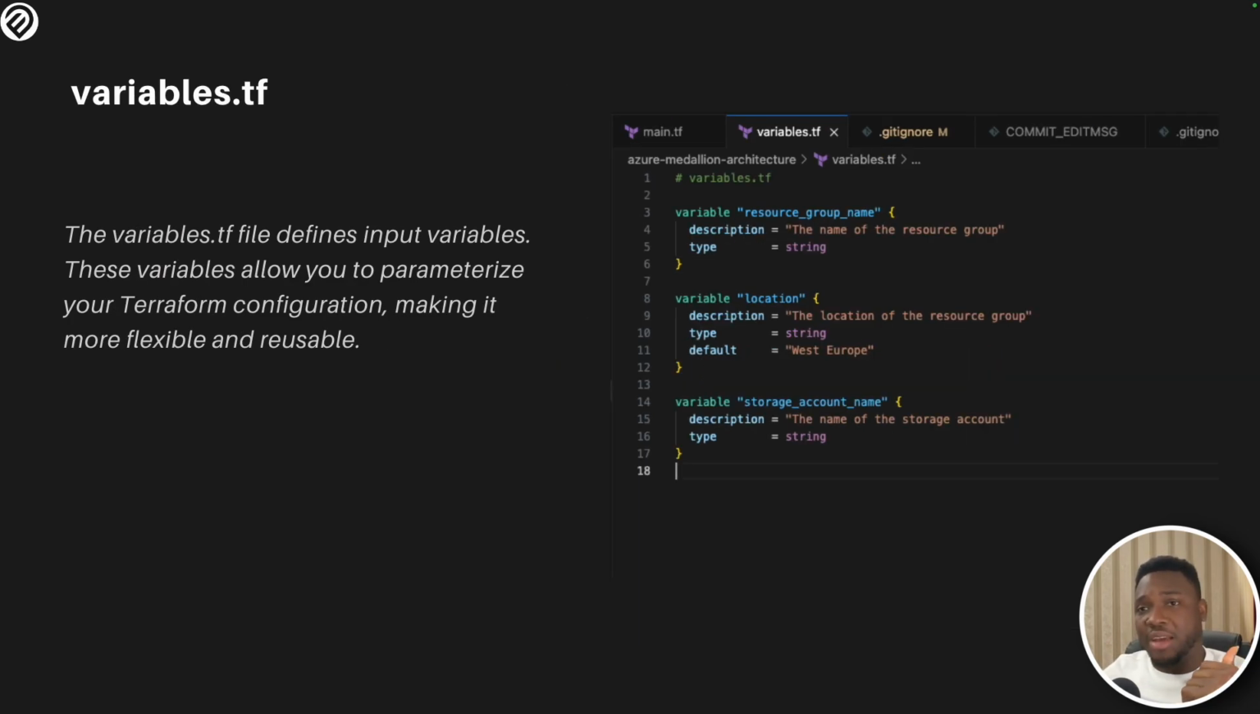So the variables.tf defines input variables. These variables allow you to parameterize your Terraform configuration, making it more flexible and reusable. Essentially, with the variables, you are just able to reuse this. You don't need to go and input the information every time you need it. You make this very, very dynamic. And you can see that I'm setting a variable called resource group name, and I put the data type, I put the description of it, and I list them here, the location, the storage account name, because I don't want it to be visible. For security reasons, I want to use variables, and I also want it to be dynamic.